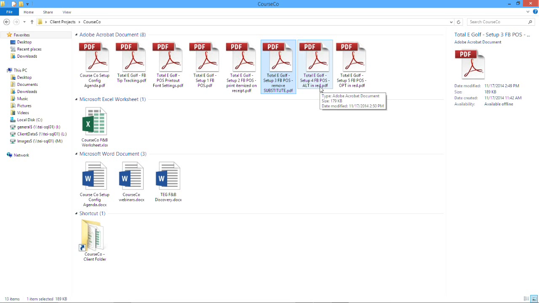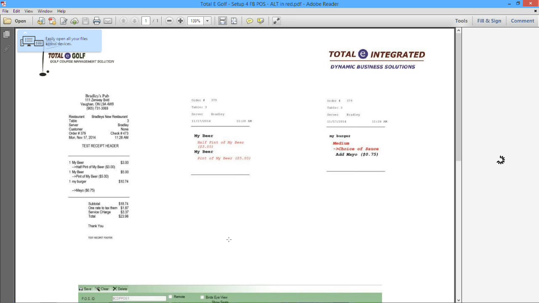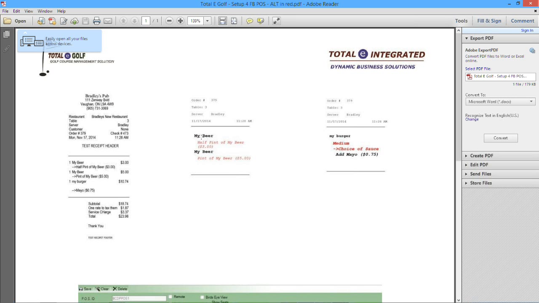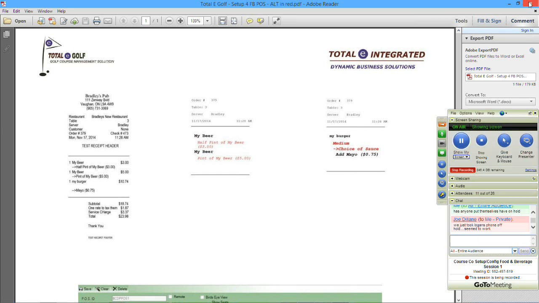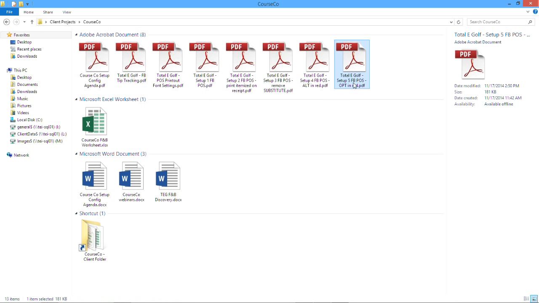I had mentioned using the alternatives in red. In here, the alternative for my beer was to either have a half pint or a full pint, and here they are in red. With the burger, it was the choice of doneness. That was an alternative. I could have it medium rare, medium well, and I chose medium.